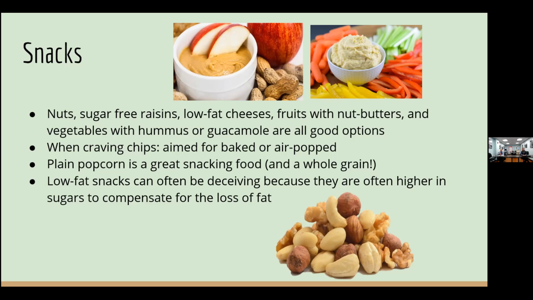Lay's makes some great baked chips. I mean, it's a nice, healthier option when you want to have that chip fix, but also read your serving sizes and try to stick to the serving sizes. When you're doing popcorn, try and stick to plain popcorn. You don't want stuff drowned in different flavors, because you're going to be adding different preservatives maybe and different amounts of sodium to those.